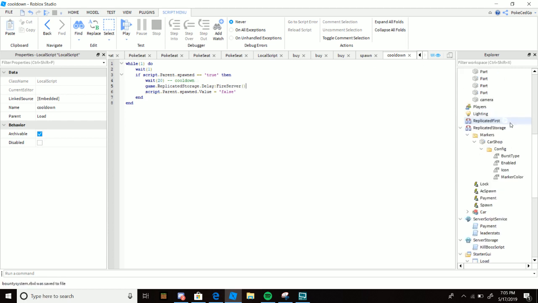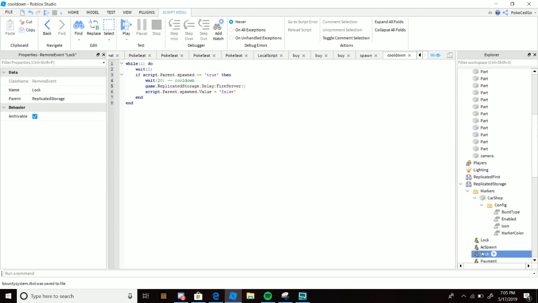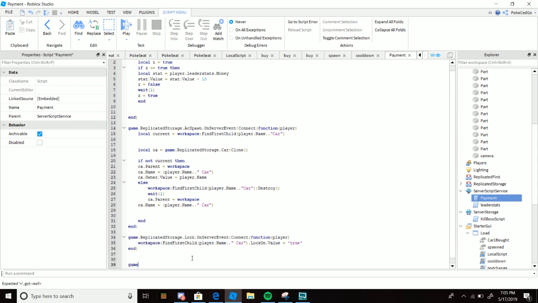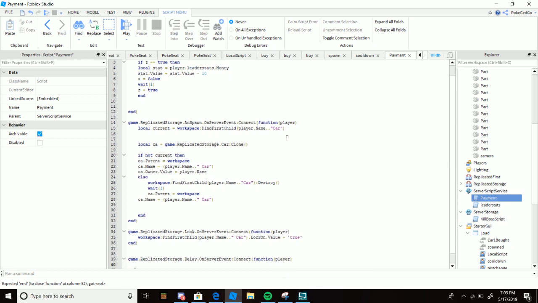So I'm assuming this is what the person that requested meant by a cooldown. I'm just going to call it delay, and of course I'm going to call it in here. I have everything here. I don't want to put too much script. Delay the on server event connect function. I'm going to get the player, and of course, where's the car? This one right here.